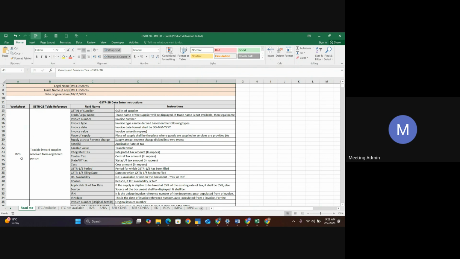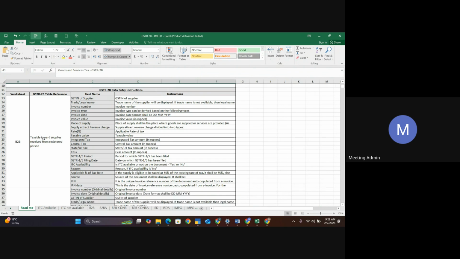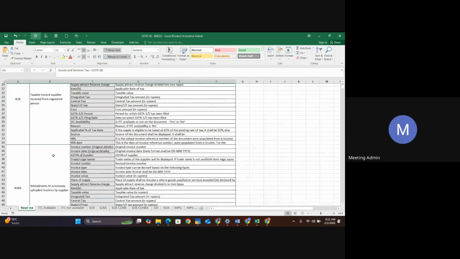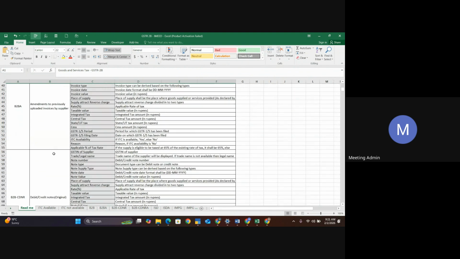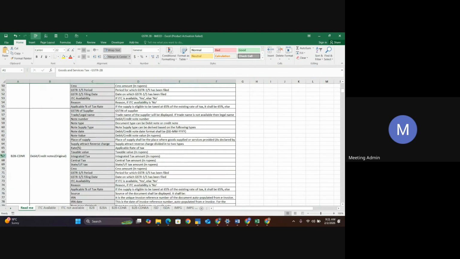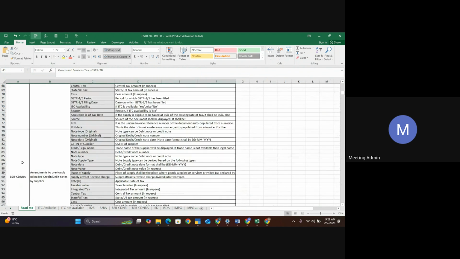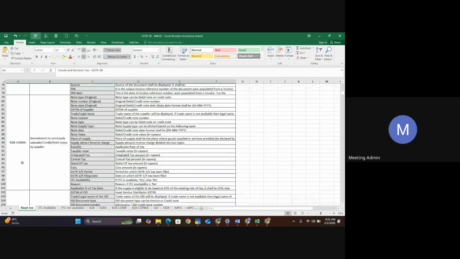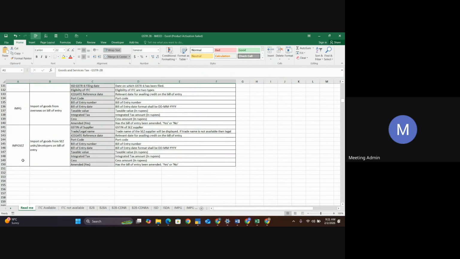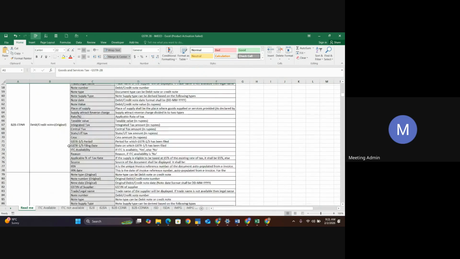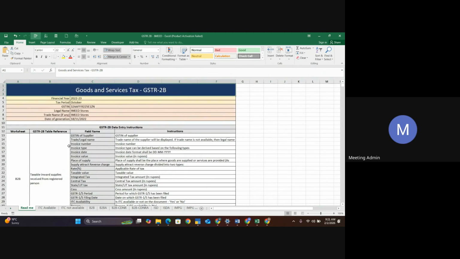Here you can see GSTR-2B is the taxable inward supplies received from registered persons. B2BA means amendments to previously uploaded invoices by the suppliers. If you want to make any corrections, or if you come to the debit and credit notes of your B2B, it's completely regarding B2B, business to business, guys. You can see that.